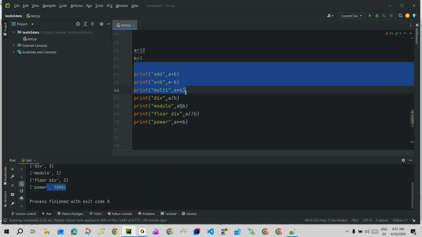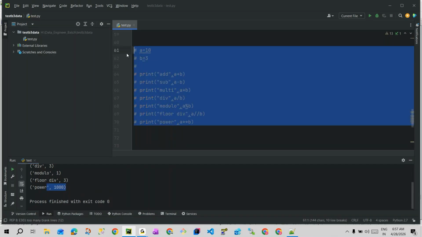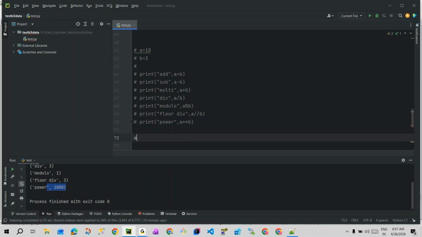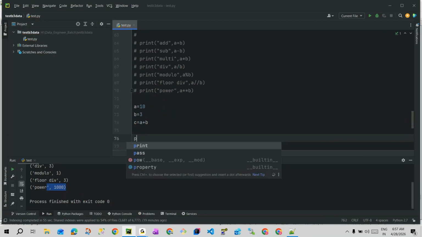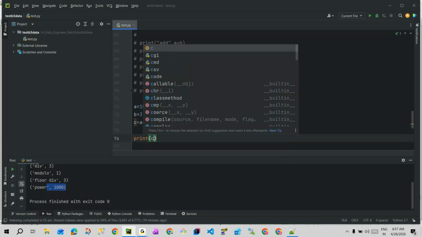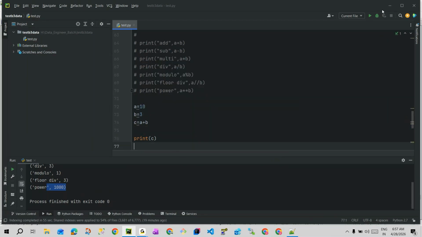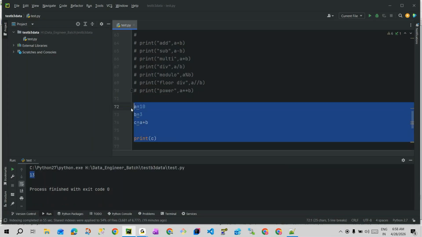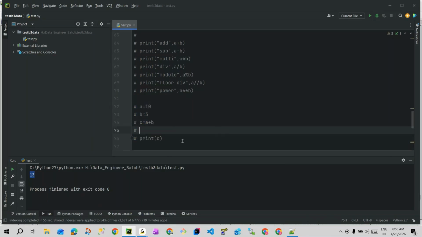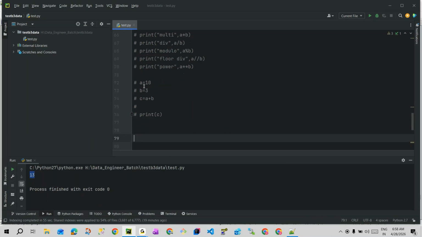Even you can store this number like this. If you don't want it like this, simply you can store a equals 10, b equals 3, or simply you can take one more variable and store it. It's your choice how you want to do it, and simply you can print C. You can see 13 there. Whatever we are doing, these are hard coded. Those things will never change.